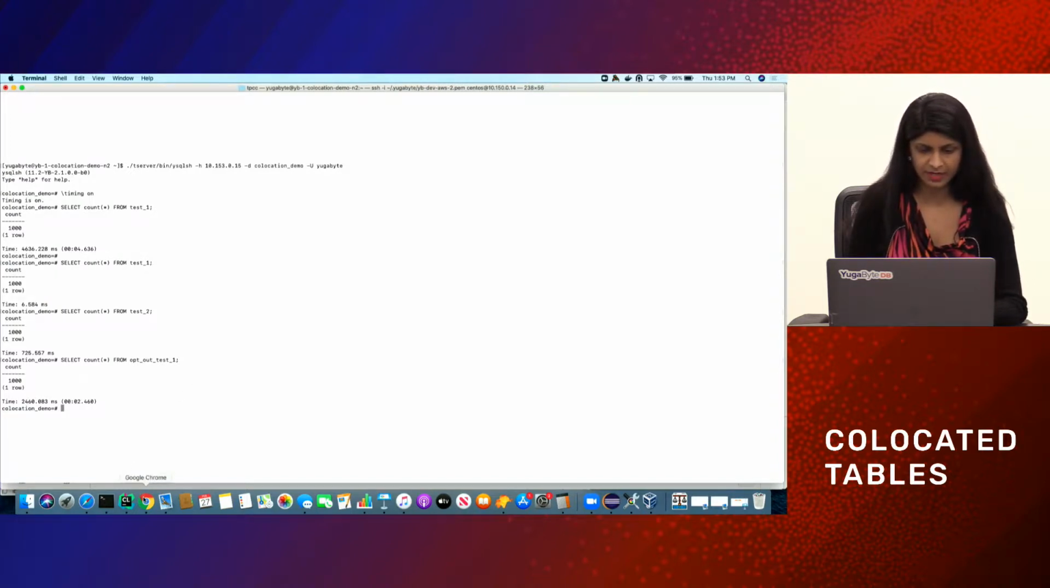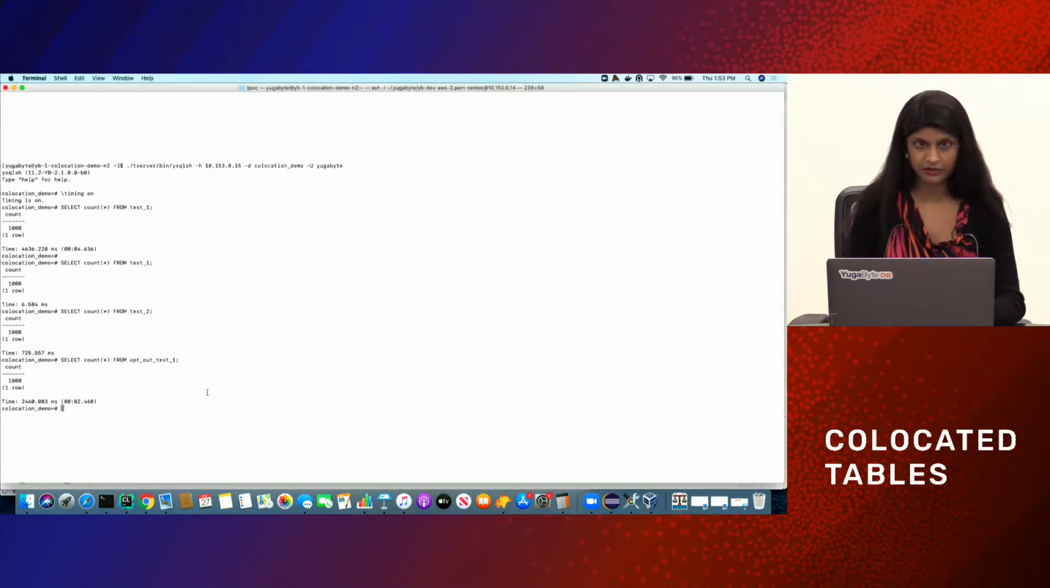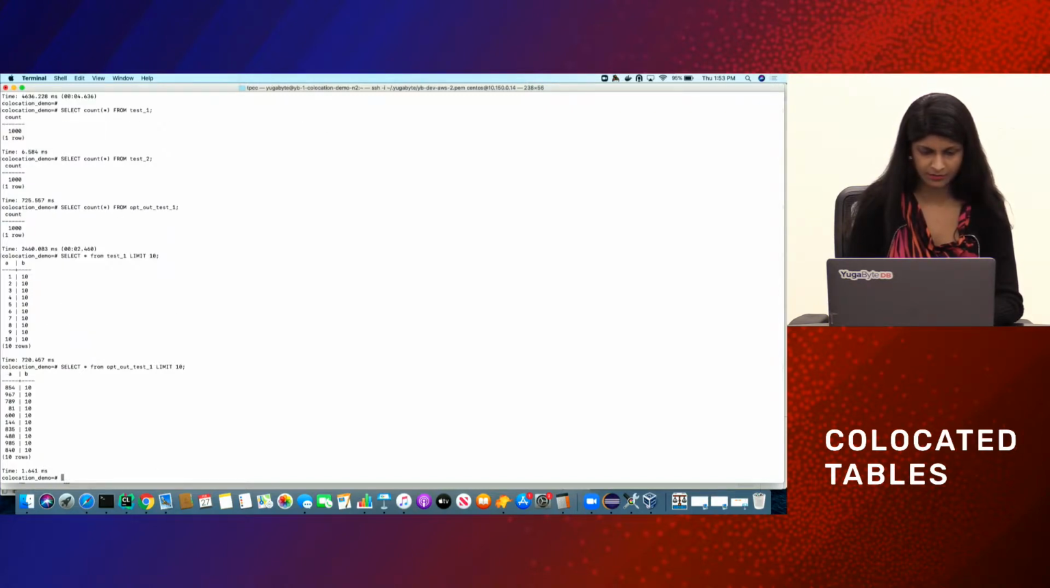Now let's run a similar query with scanning a table. You're doing a simple scan and just selecting 10 rows from the table. This is a 1000 row table, of which you're selecting 10 rows. This again took about 700 milliseconds, and now I'm going to try the same query with opt out. This surprisingly took less time. But I think we can see this more deterministically when you have a much larger data set.